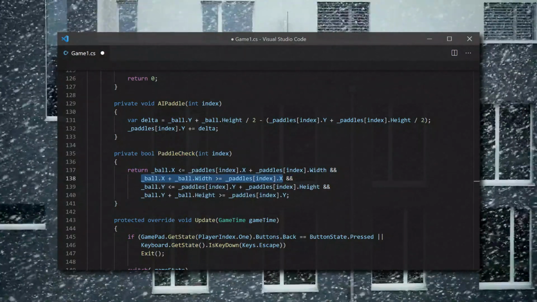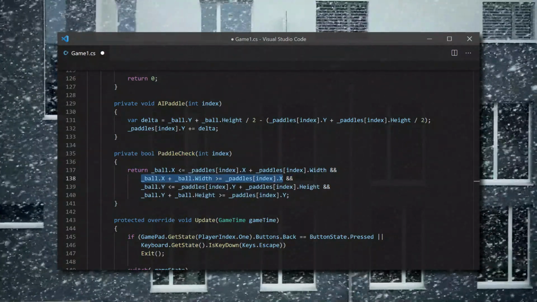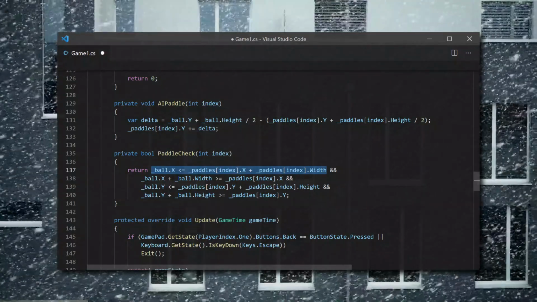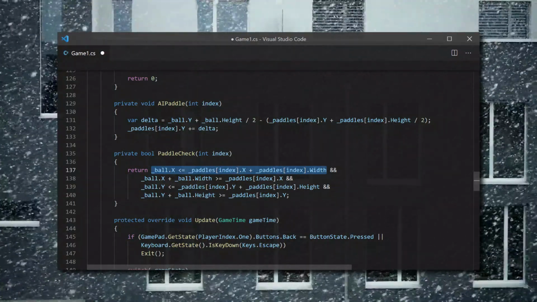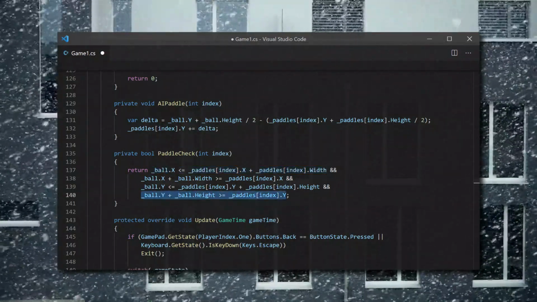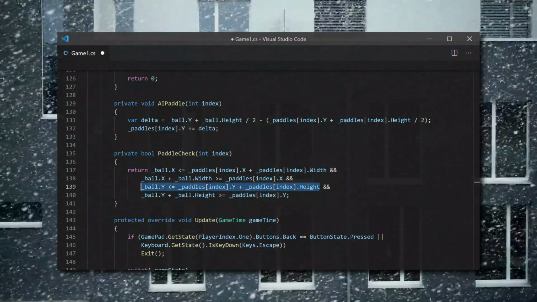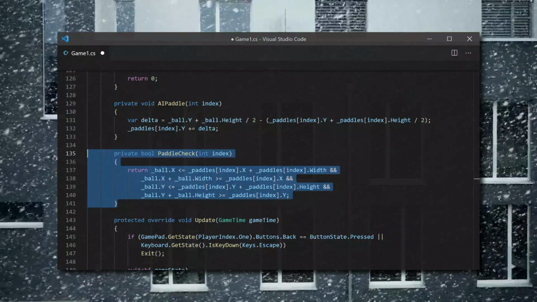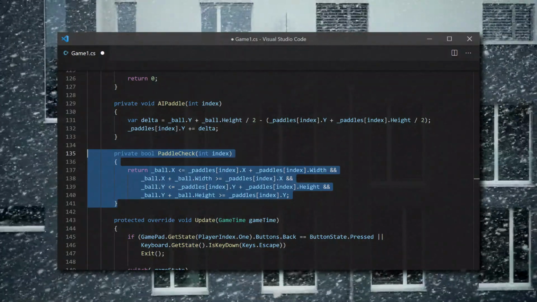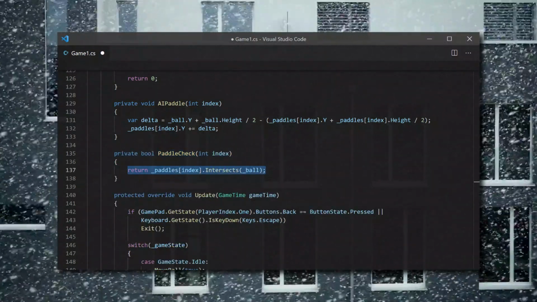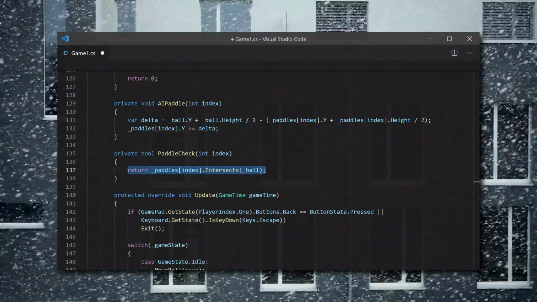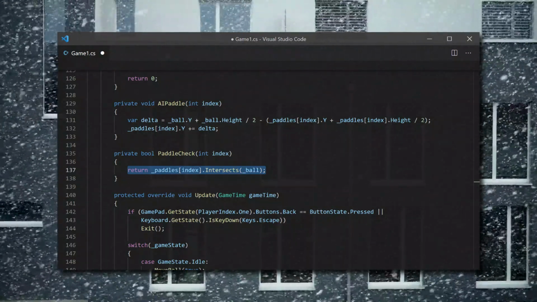It tests if the paddle's left side is to the left of the ball's right side, while its right side is to the right of the ball's left, while its top is above the ball's bottom, and while its bottom is below the ball's top. If all four of these statements are true, your rectangles overlap. Interestingly, the rectangle class has a method to do this for you, so you can actually write it like this.